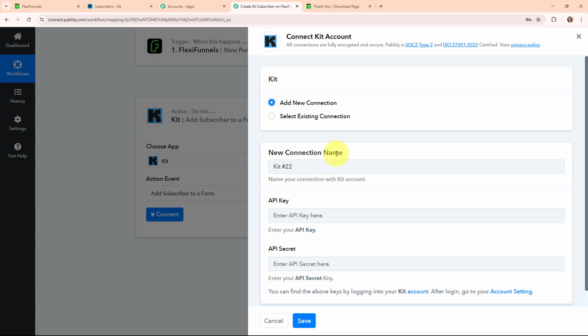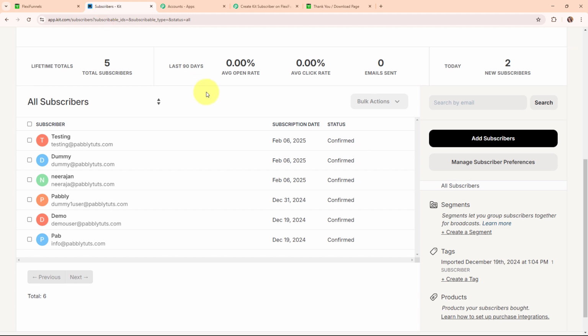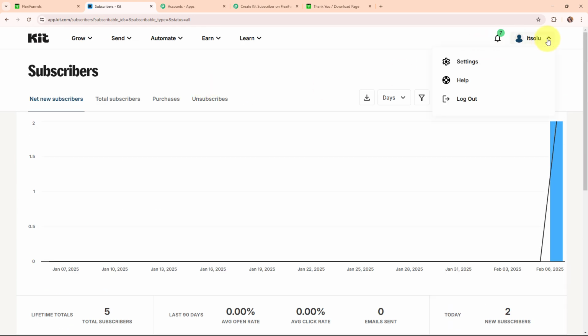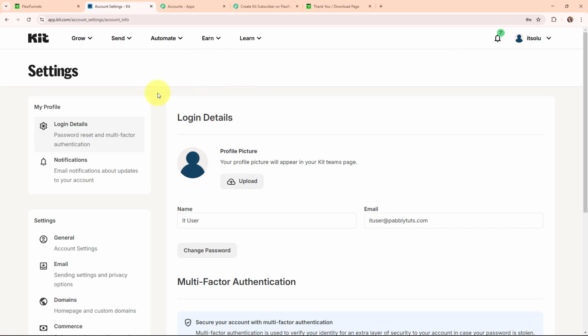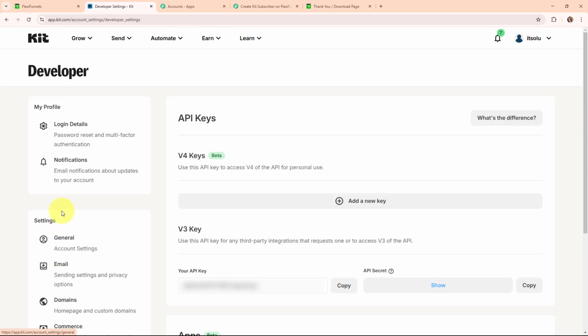And now here to build a new connection, it is asking me to enter the API key and the API secret. So following the instructions given below, I've already logged in to my Kit account, and from here I'm going to click on my profile icon, and from here I'm going to select settings. And now here under settings, I'm going to scroll a little down, and from here I'm going to click on this developer option given on the left side bar. And here in developers, you can see we have received the API key. So this is the API key and this is the API secret.